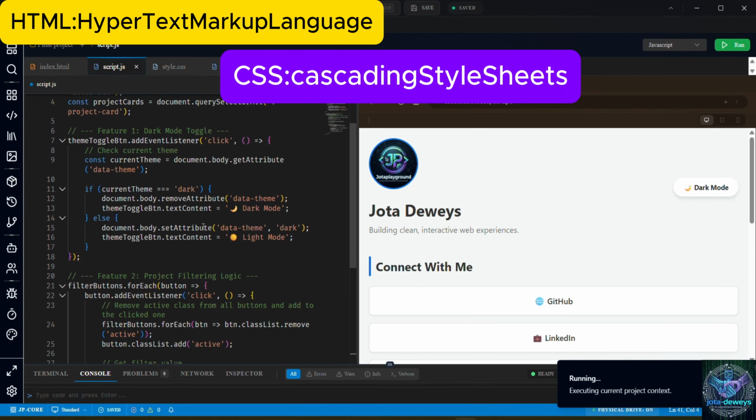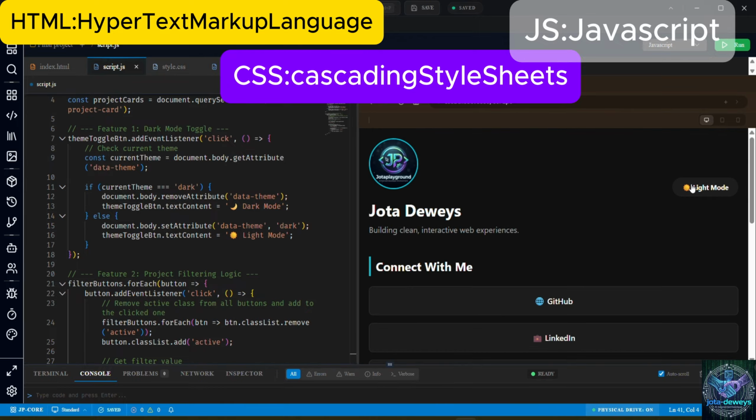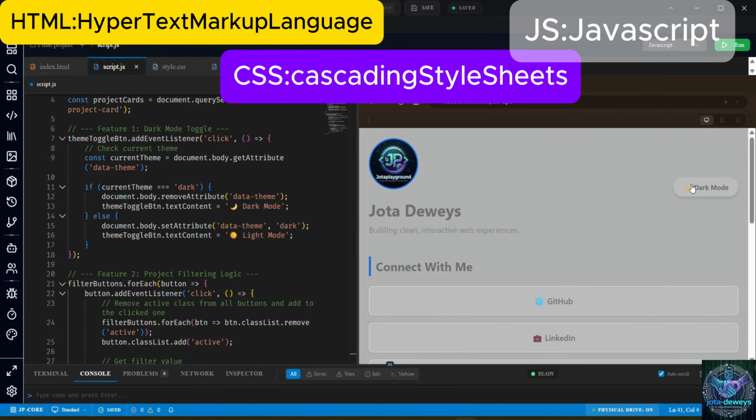Lastly, we have JavaScript. It's the electricity and the plumbing. It makes things actually work, like our dark mode switch or the interactive buttons.